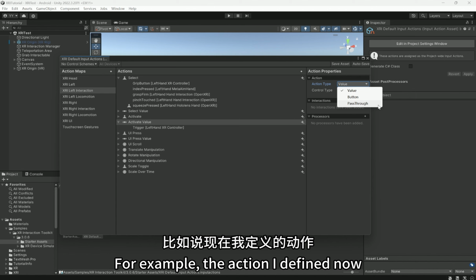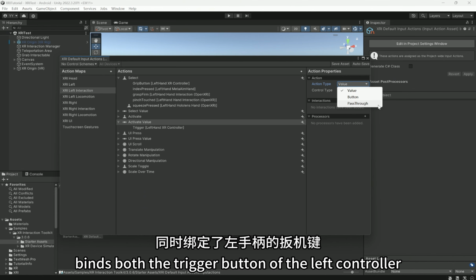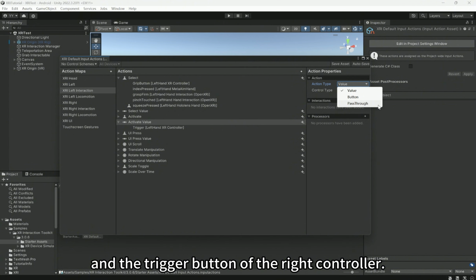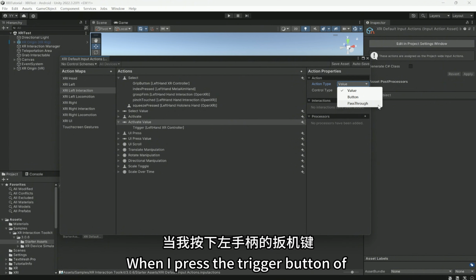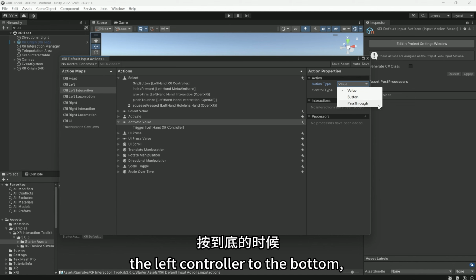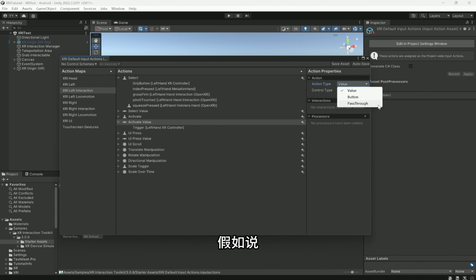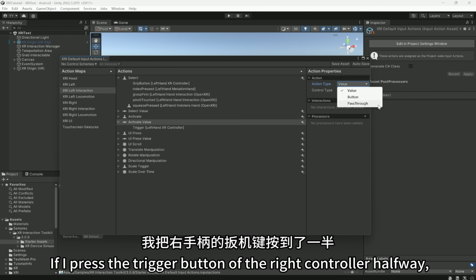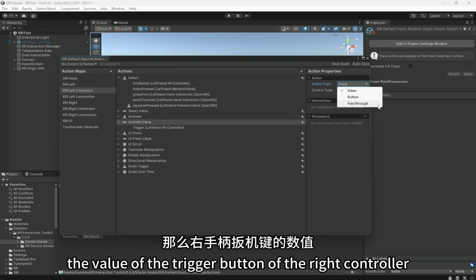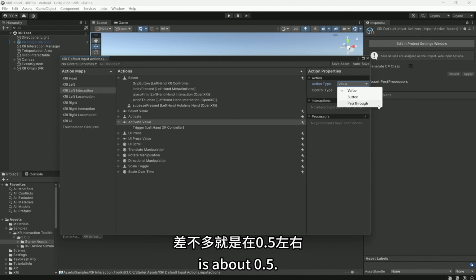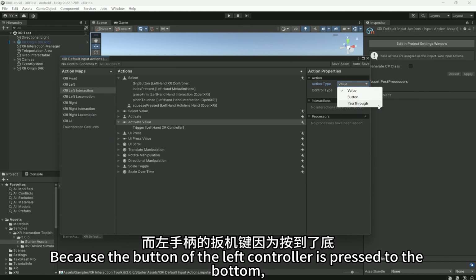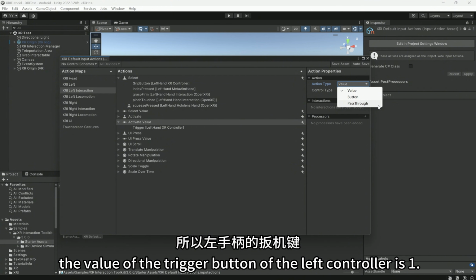For example, the action I defined now binds both the trigger button of the left controller and the trigger button of the right controller. When I press the trigger button of the left controller to the bottom, I then try to press the trigger button of the right controller halfway. The value of the right trigger button is about 0.5, while the value of the left trigger button, pressed to the bottom, is 1.